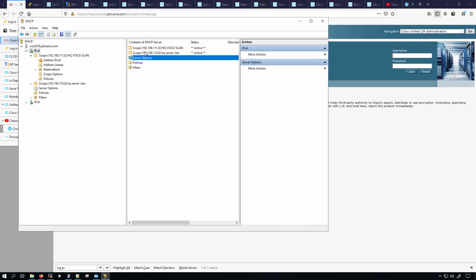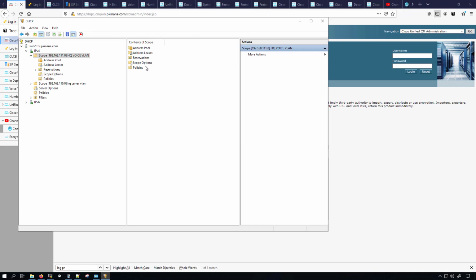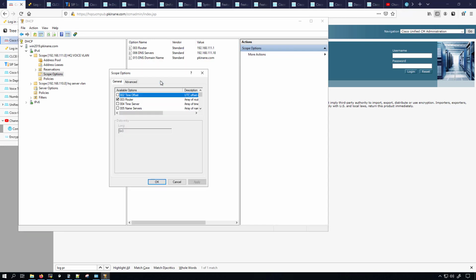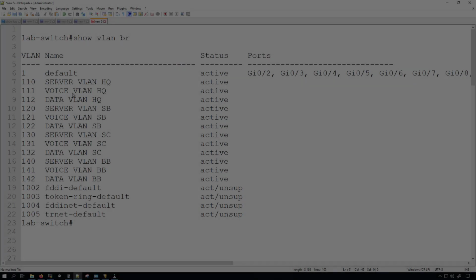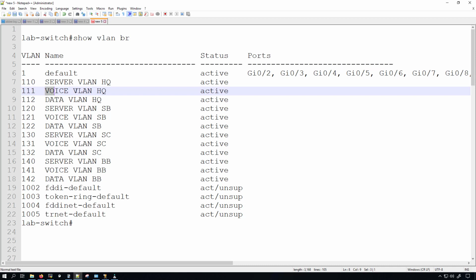Now we can go back under the DHCP scope for my voice VLAN, and we'll go to scope options, right click, configure options, and we'll scroll down all the way to the bottom. And we have our option 150 here. I'm going to put in the IP address of a TFTP server in my HQ cluster, which I'm going to be using my publisher as my primary TFTP for this cluster and even in the other clusters. But I could also use my subscribers as they're running the TFTP service as well. Let's transition over to the switch and take a look at that.